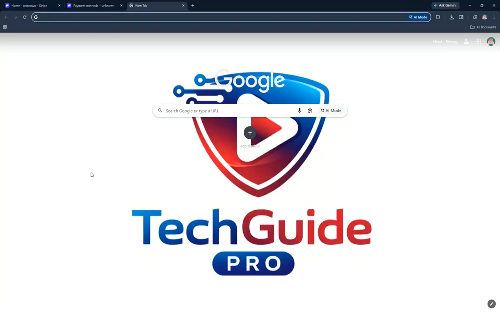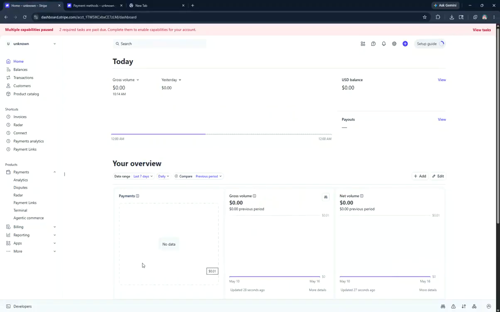First, open your web browser and go to the Stripe dashboard by logging into your account. Once you're on the main page, look for the Payments tab on the left-hand side and click on it. This will show you a list of all your transactions.